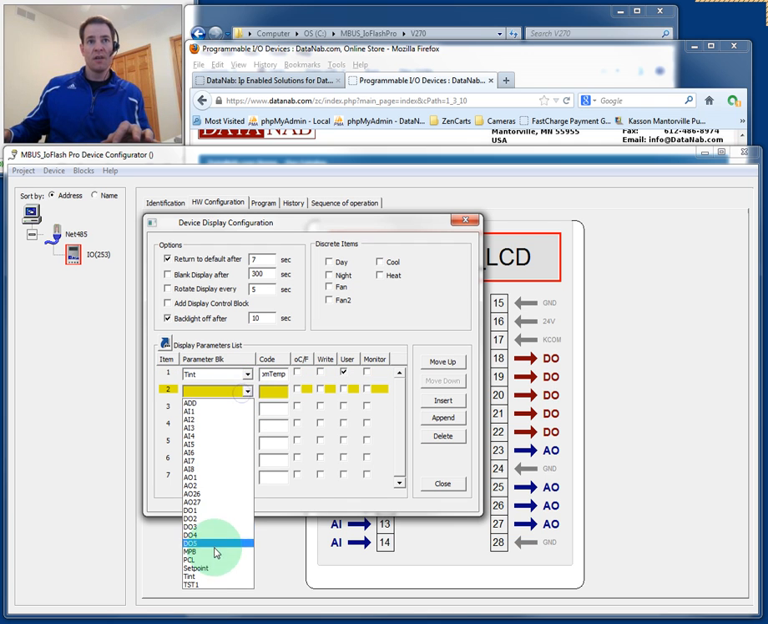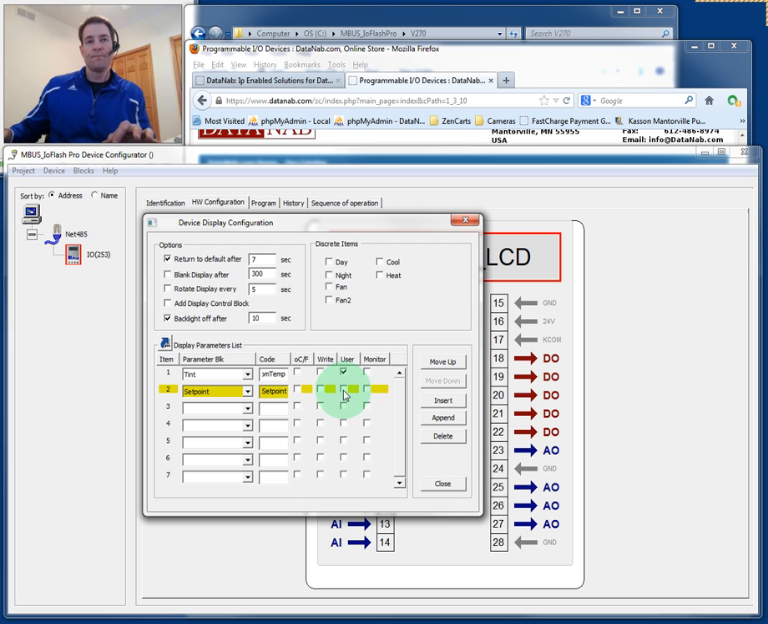The other block I want you to be able to see, or value, is the set point value, and we'll just leave that at set point. We'll make this a user value too, and we'll also make this writable because we want the user to be able to change it with the buttons on the front of the thermostat.